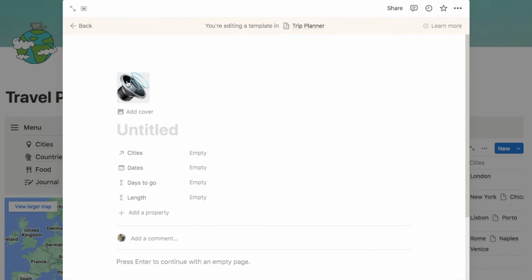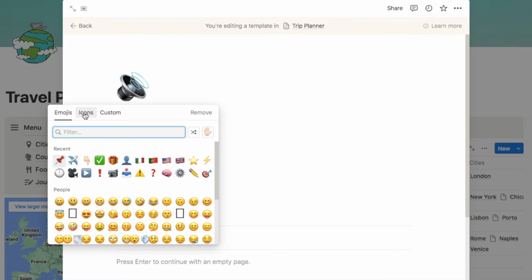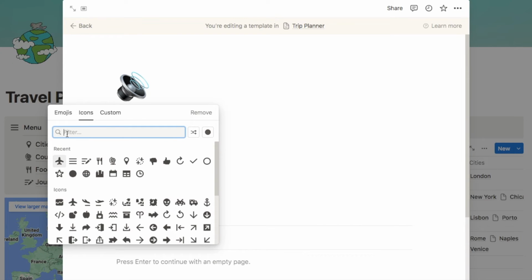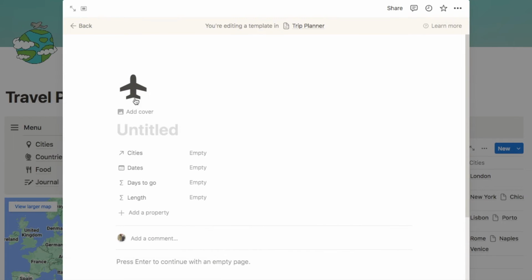So I'm going to select add icon, and I'm going to choose the icon. I'm going to go with Notion's icon library, and let's just select this aeroplane as well to display for every single trip. Now that's all you need to do, just add the icon and then hit the back button.